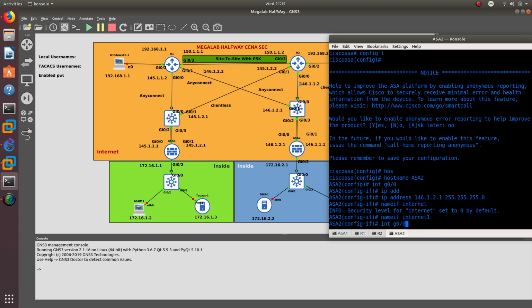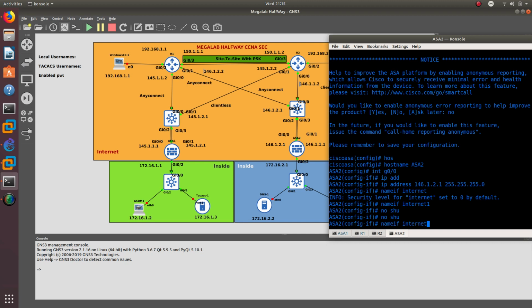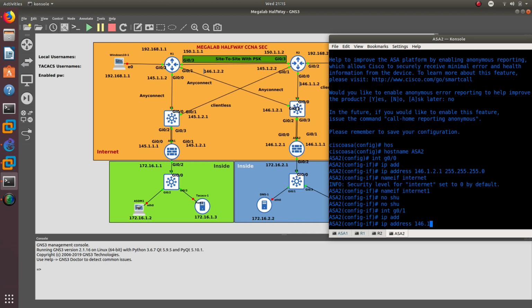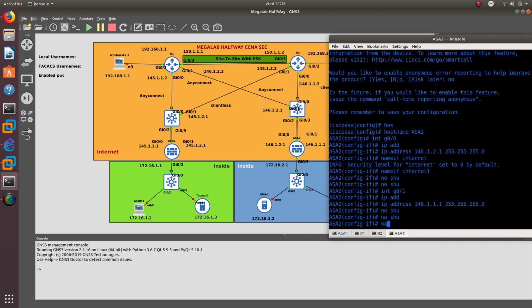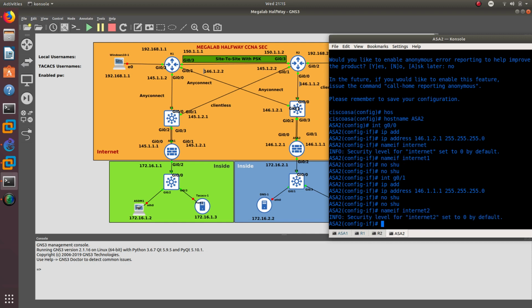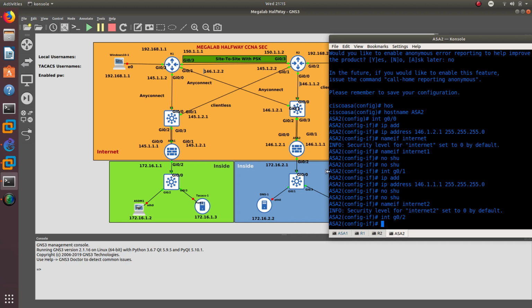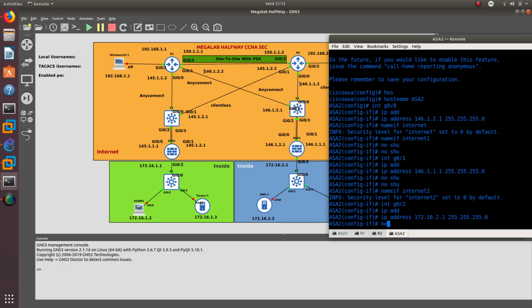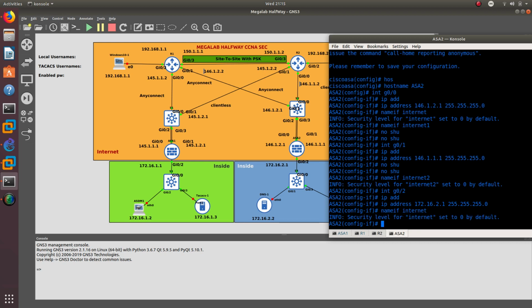And then let's configure gigabit 0/1. Actually, let's do a no shutdown, even though I believe it is up, but you never know. IP address of 146.1.1.1, no shutdown. Nameif is going to be internet2. Now let's configure gigabit 0/2, which is the inside network. IP address of 172.16.2.1. Nameif internet. No shutdown.